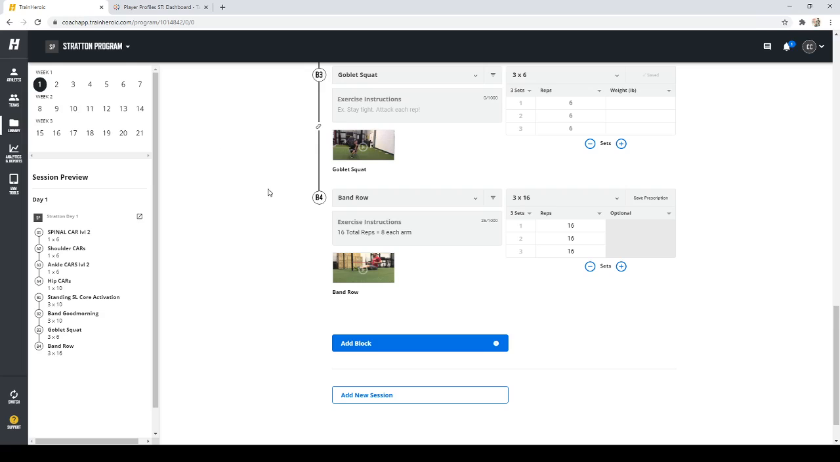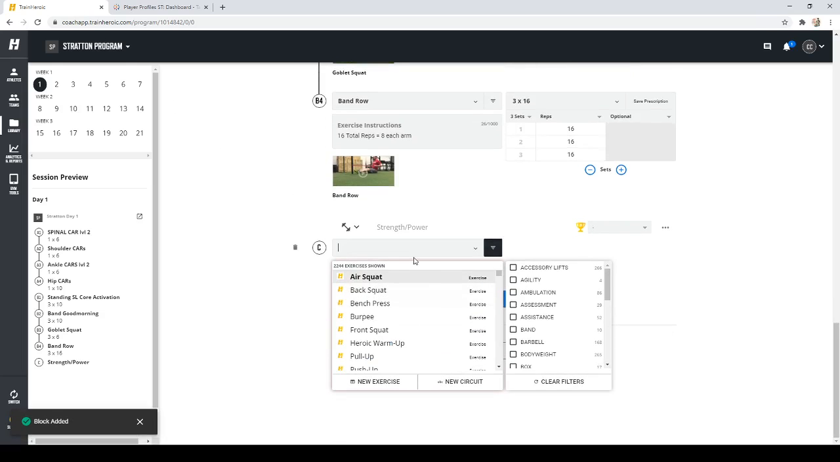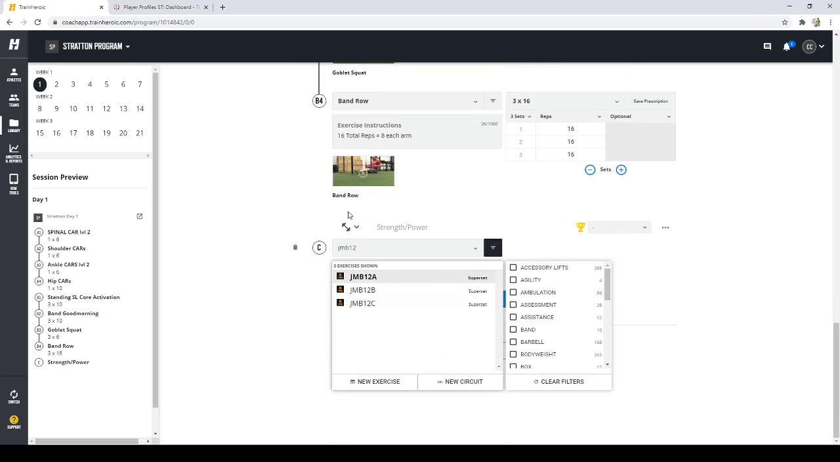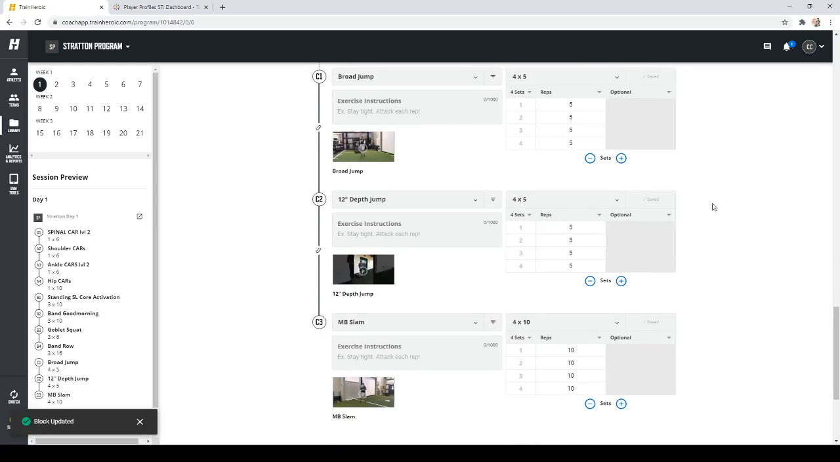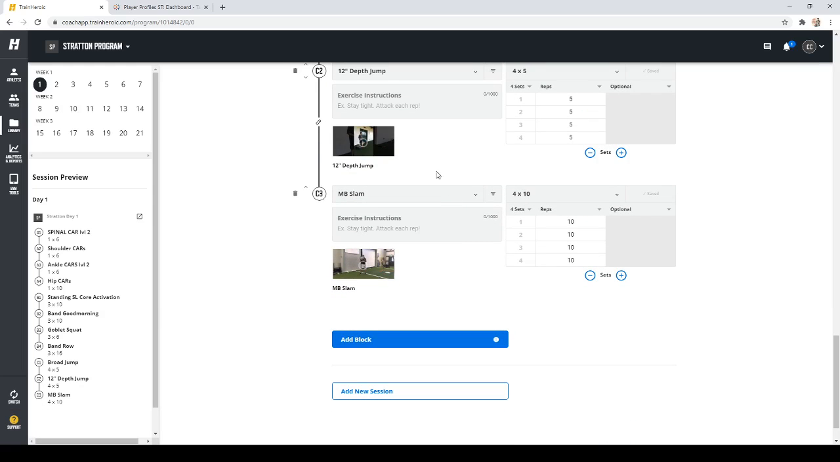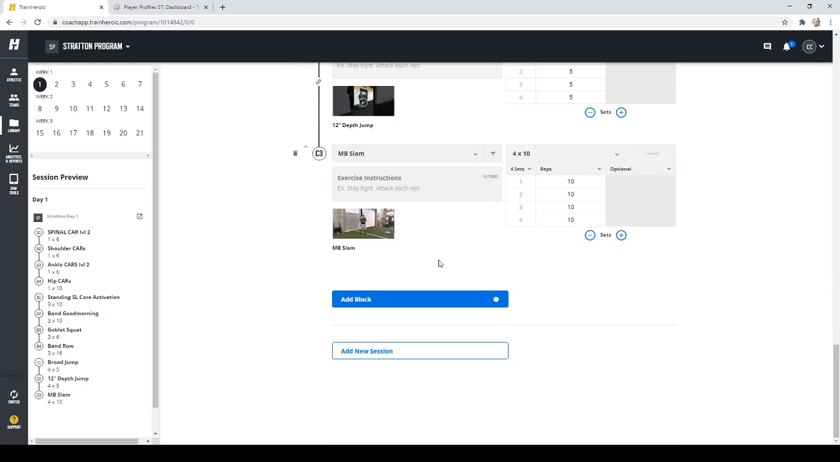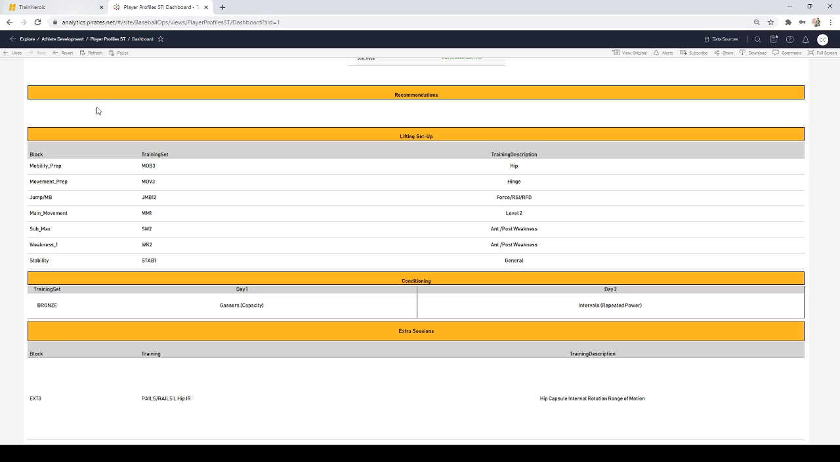Going back, JMB12, same thing, following suit. JMB12, we have A, B, and C in there right now. I'll make sure D and F get in there. Not sure why they're not yet, but A, B, and C. I'm going to start him on C on that as well. So broad jump, 12-inch depth jump, and a med ball slam. Next block.